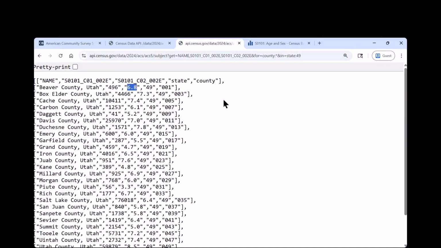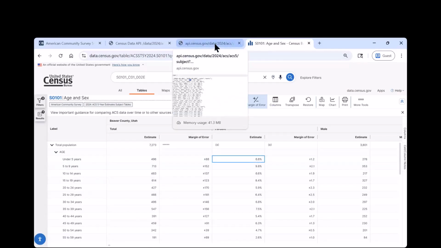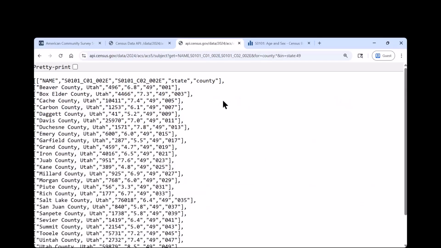And if we wanted to double check it against data.census.gov in Beaver County, we had 496 and 6.8%. Back on data.census.gov, 496 and 6.8%. We're getting the exact same data there. So you can edit these URLs as needed, like you see here. So that's going to be it for this first example here.